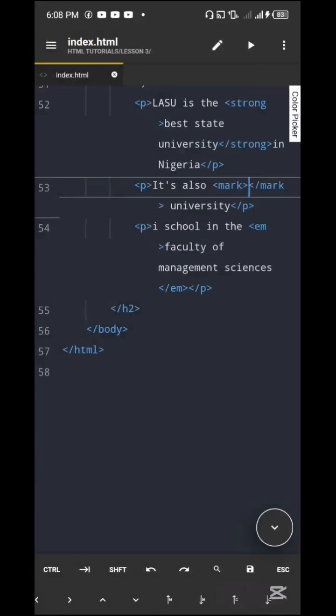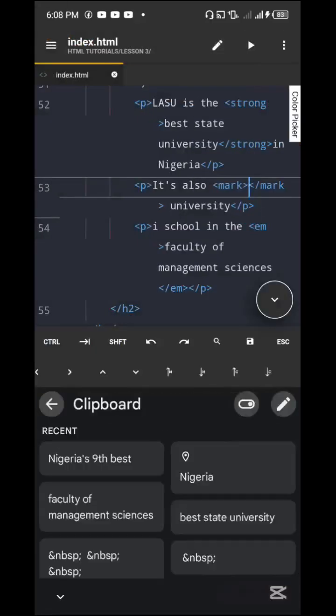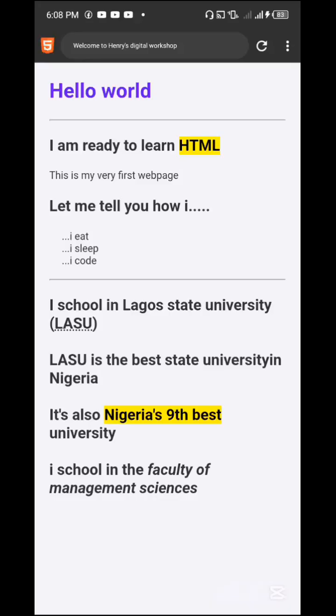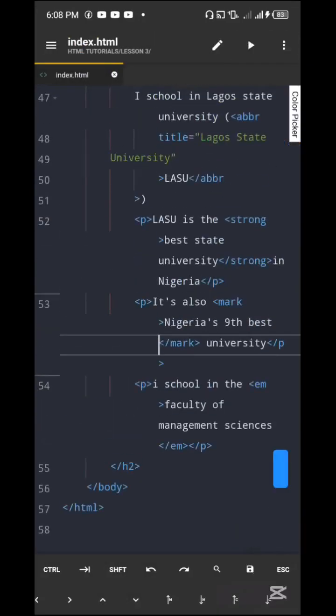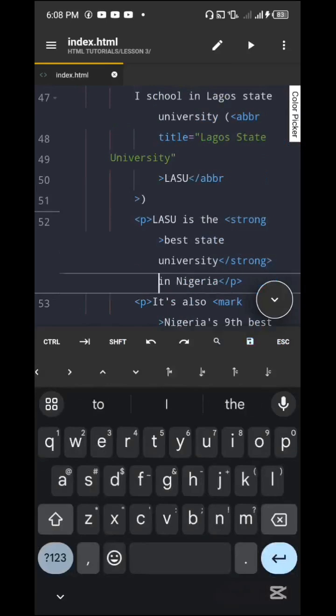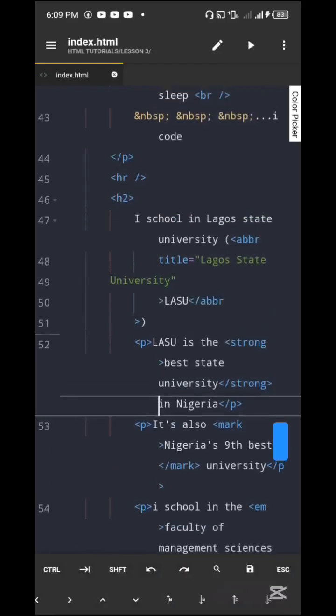Oh my god, this is definitely not what I want. There's a mistake somewhere. I'm going to do that mark properly first. Okay, then save, and then let's check again. It is still not the way I want it. That's too big. That's not what I wanted. Okay, let's check again. There must be some sort of error somewhere. Okay, there's no space between strong and in. Also, where's the error coming from?